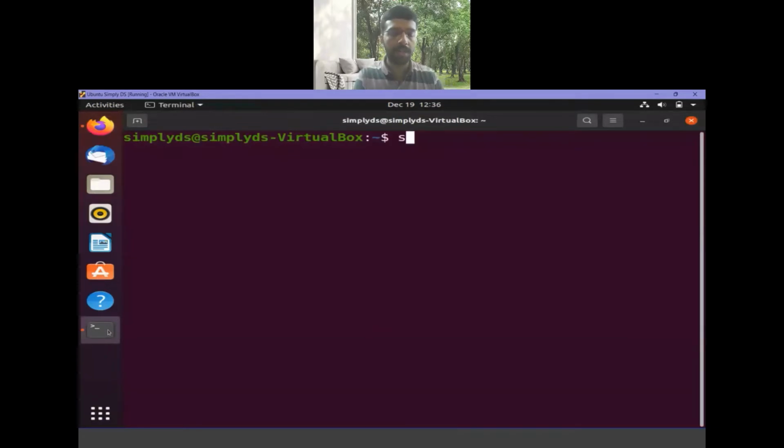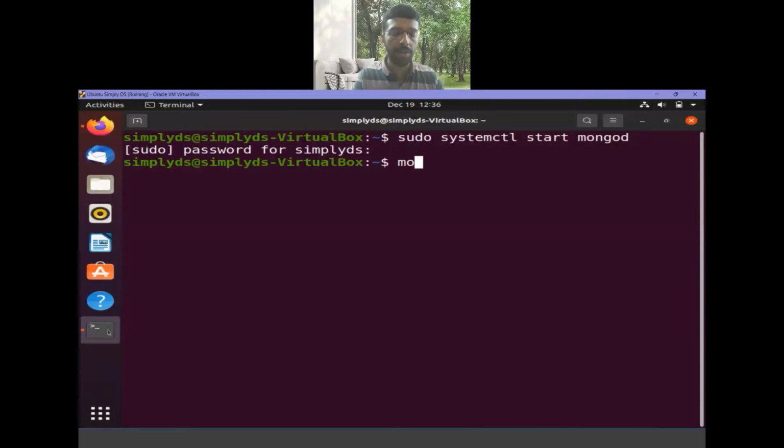We need to start the service: sudo systemctl start mongod. That will start our MongoDB daemon. Our password is data science. Then we need to start the MongoDB shell, mongosh.